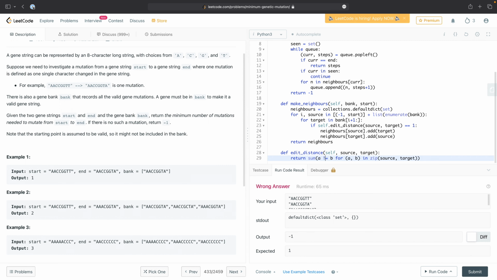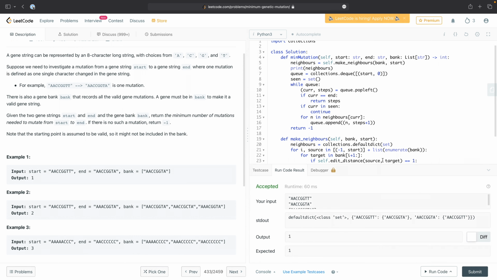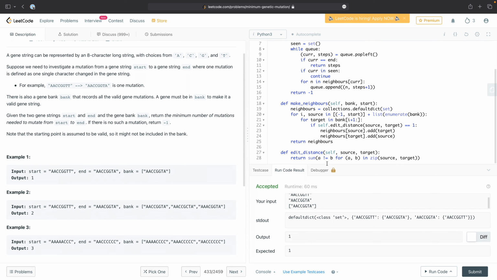Oh, that's the wrong way around. There we go. So AACCGGTT, yep, that's one away. AACCGGTT, CGTA, yep. So that's working correctly now. I was immediately suspicious about neighbors, and sure enough, it's this one here. I was counting where they are equal, but that's not the edit distance. I want where they are not equal. That is what an edit distance is.